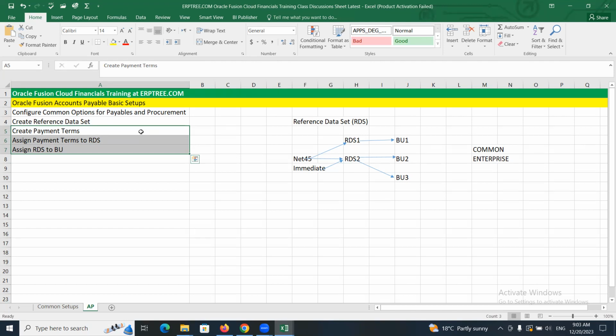Always. Reference data set is mandatory. Okay. But we have Common, right? Yeah, Common is defaulted. When you load data through rapid implementation, the system will pick Common. That's how they programmed it. In an enterprise, generally we don't use it. There is no specific purpose, they just gave two values.